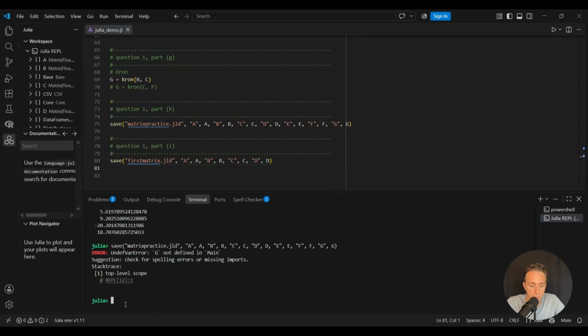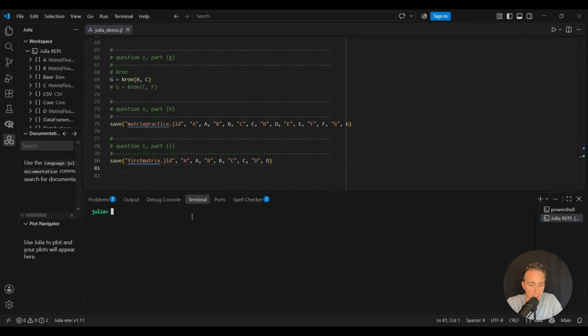And it looks like it ran because it didn't really show anything, so it didn't give us a new error. We can hit Control L just to clear things up and rerun it if we're worried about it. But it looks like everything's there, and over here in our workspace, we have G and E and all those things.